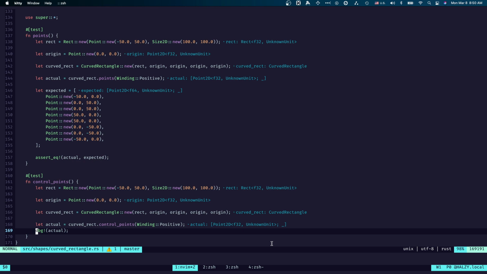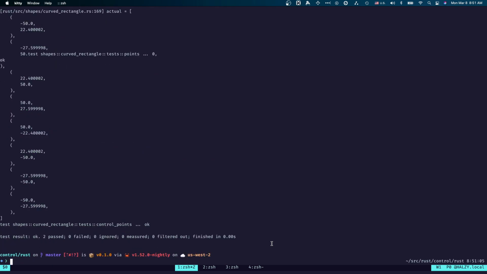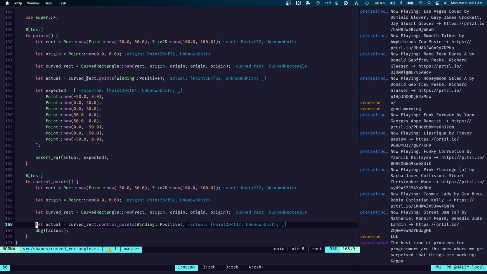Let's test this. Debug actual. Why do we have two different values? 22 and 27. That's what we're chasing down. All right. Yeah, the best kind of problems for programmers are the ones where we get surprised that things are working. Yes, absolutely agree.